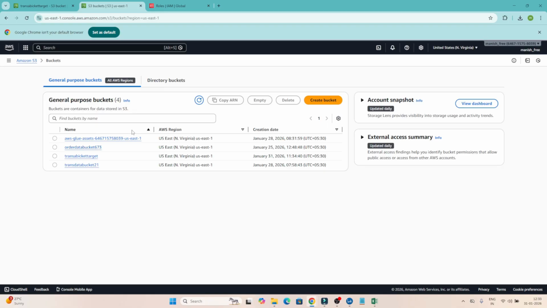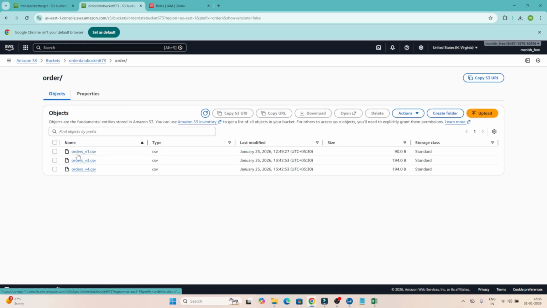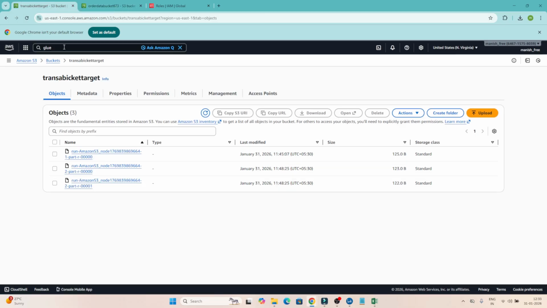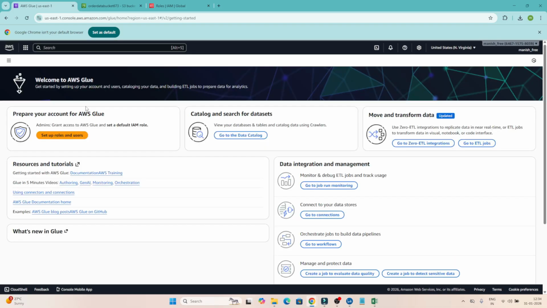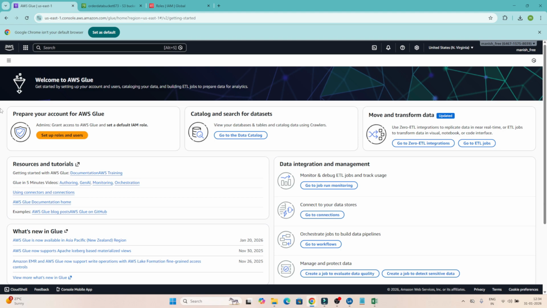So I open my AWS account. I have a bucket called order data bucket. Here you can see I have the different order files. Now I'll go to AWS Glue. First thing, we should have a table, right? So what we'll do is create a crawler, and based on that we will create a table.